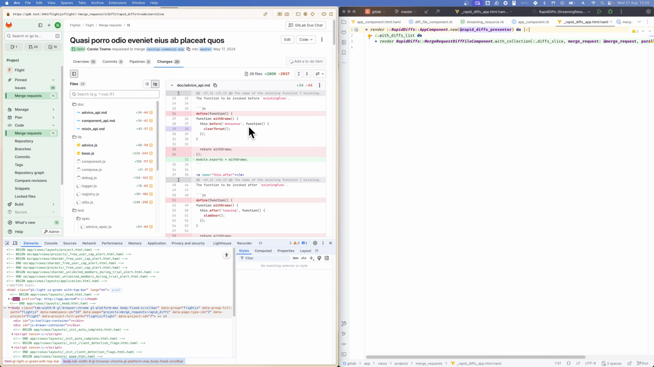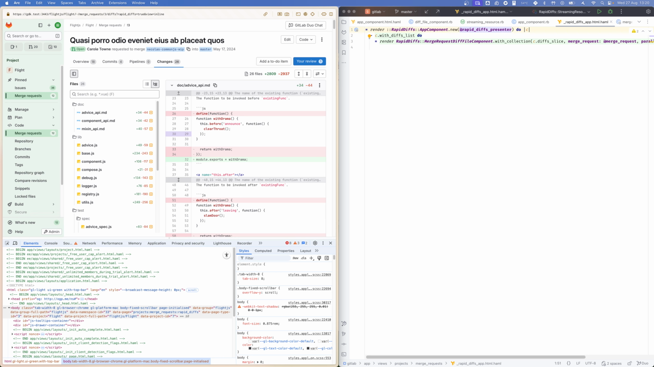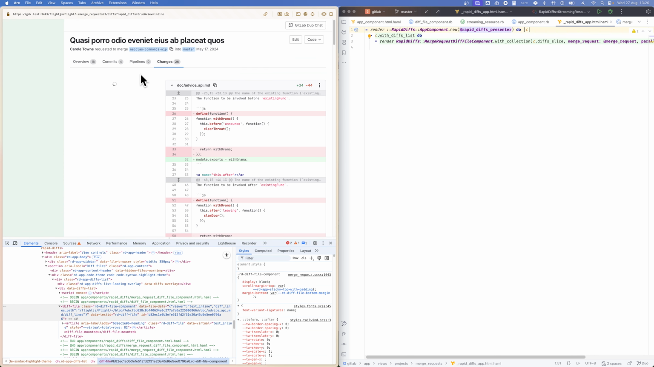As you can see, when I reload the page, there is practically no layout shift. That's how the page looks with JavaScript disabled, purely coming from the server. And if I enable JavaScript, there are no jumps. The page is fully stable. That's what we want to achieve with RapidDiffs, and you have to be aware of that.